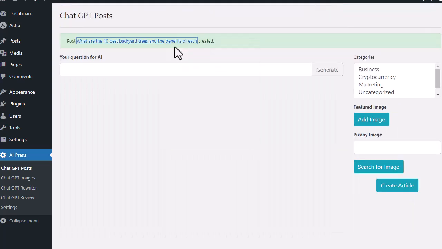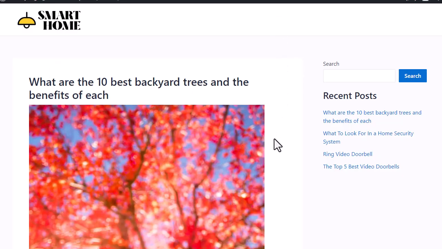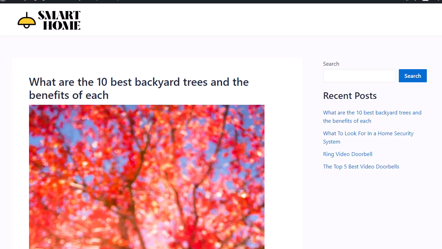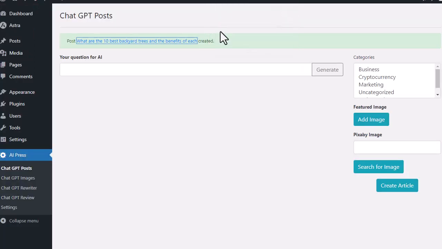So that has been added. If I go take a look at it, you can see it is right here. So we have our first article posted, all set and ready to go. And now again, we can keep using this search box as many times as we want to add as many articles as we want. Next, we have ChatGPT images.